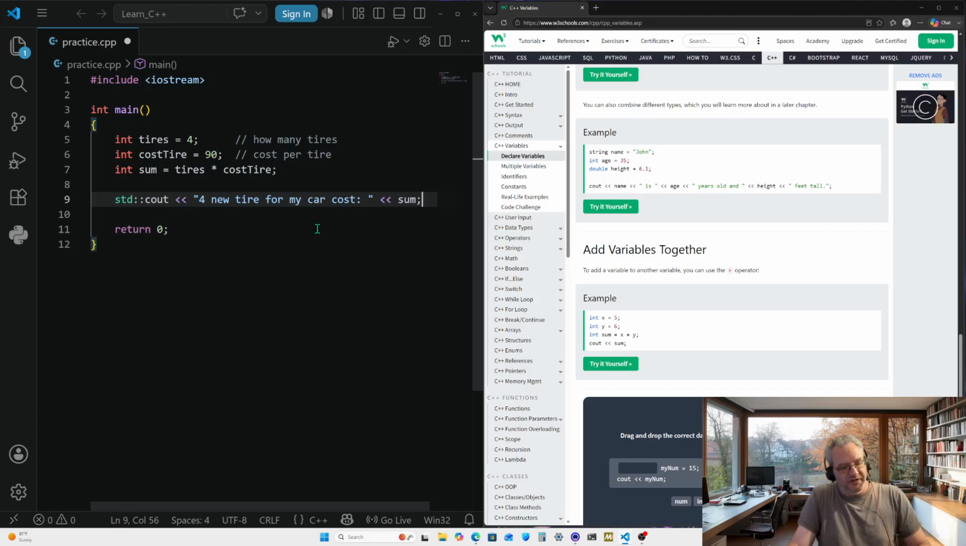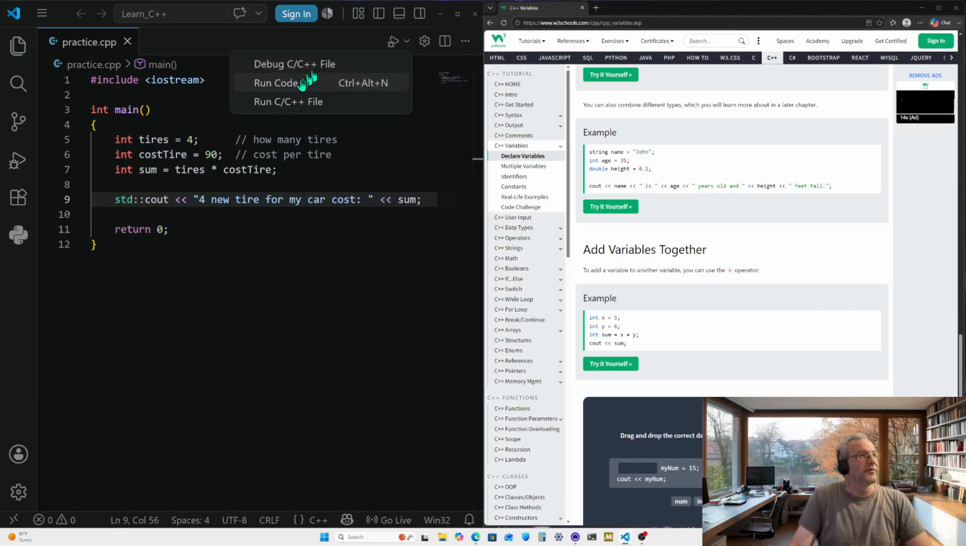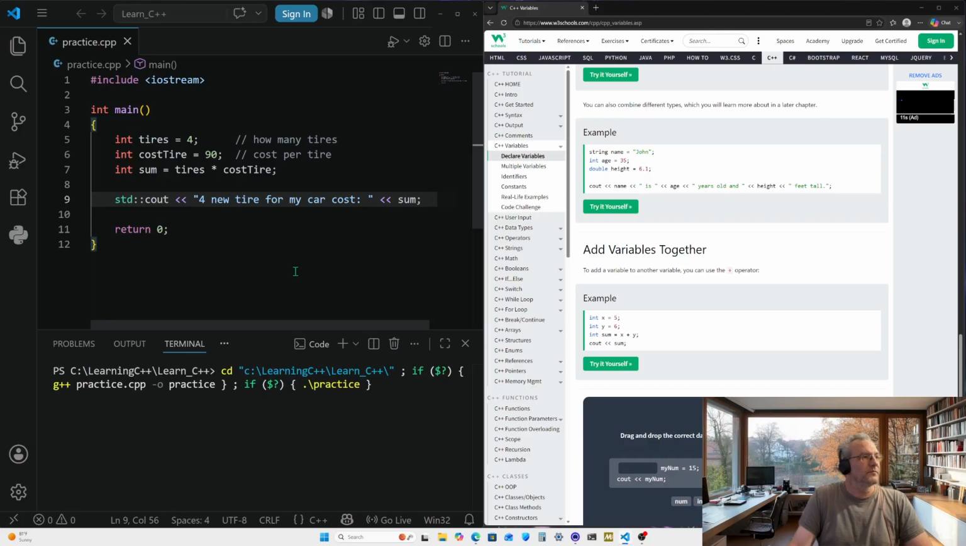So we're going to go ahead and save this, run the program. 4 new tires for my car cost $360. So now you know how much it would cost for that. Let's get another example in here real quick.